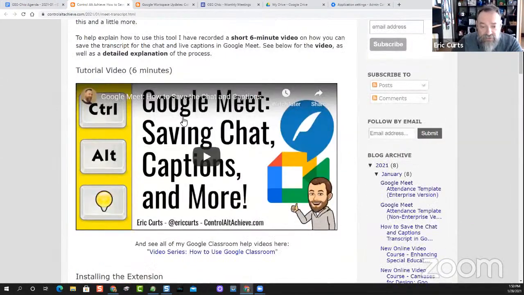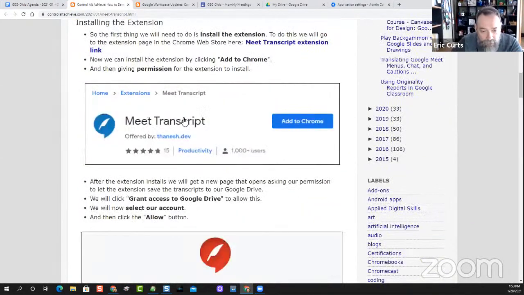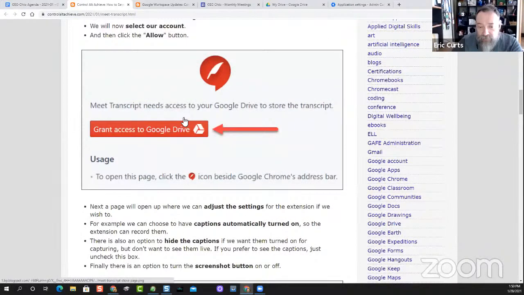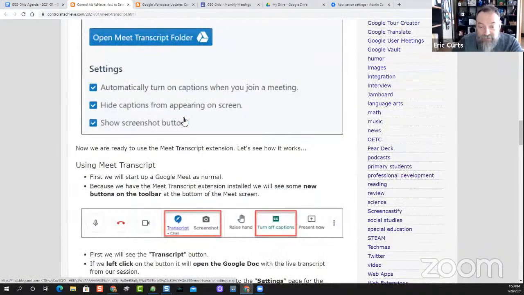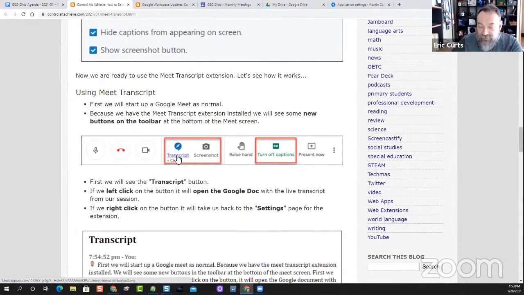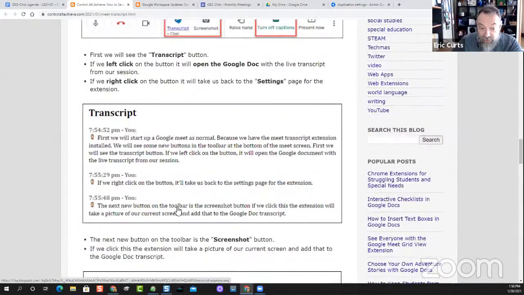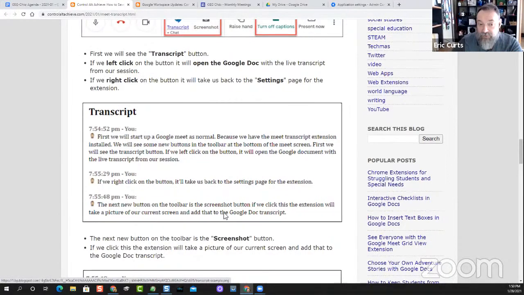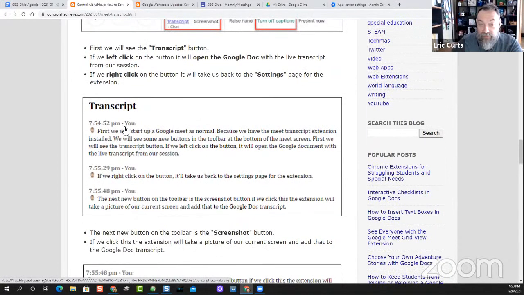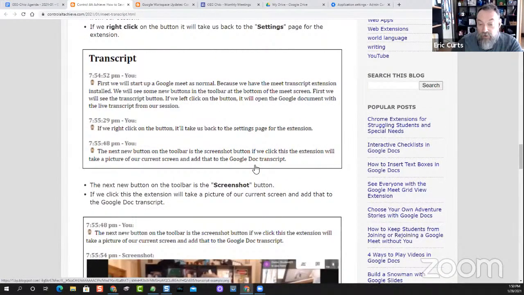And as long as the extension is running, when you fire up a Google Meet, it will automatically start saving all of the live closed captions. And so as people are speaking all the way through, it just starts a Google Doc and starts putting the live closed captions in there. So it'll have the time, it'll have who is speaking, and it'll break all of that out.